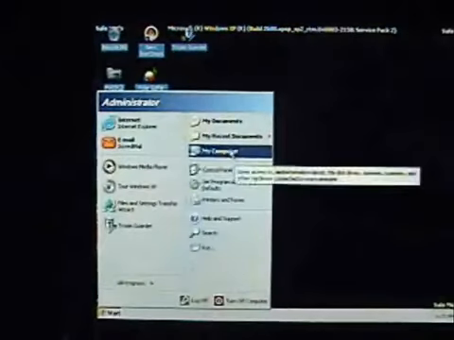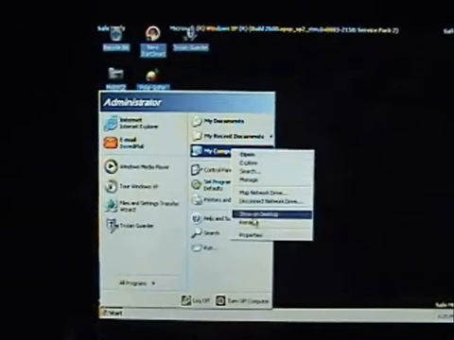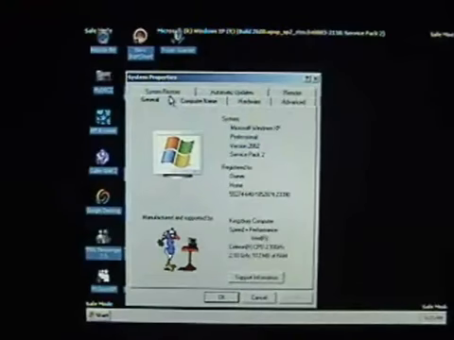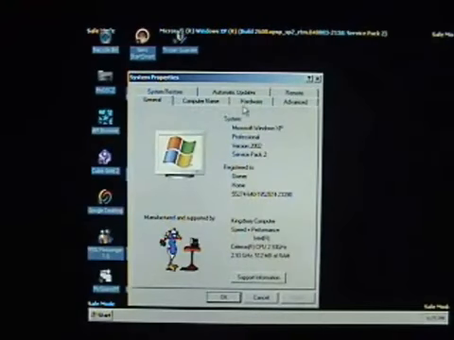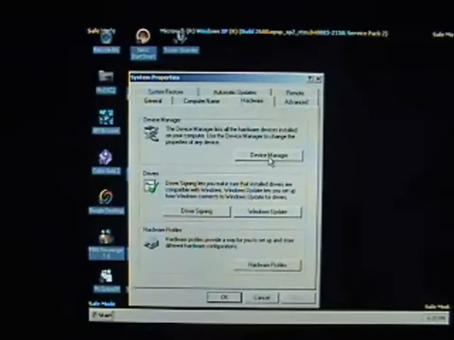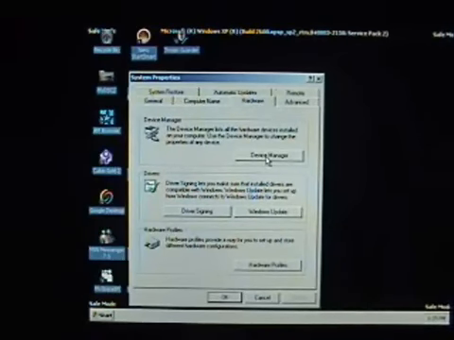So now, because we got that blue screen, we're going to go back into the start menu, right click on My Computer, and instead of going to Explorer, this time we're going to go to Properties. That's going to bring up the System Properties window. We're going to have to go into Hardware and click on Device Manager. It might be here or it might be down here on your computer, depending on the service pack you have installed.